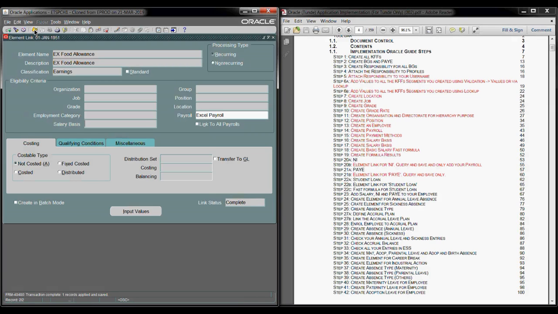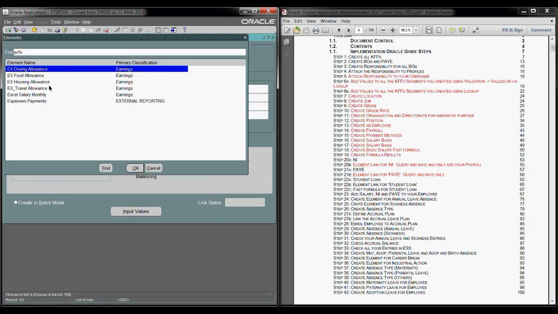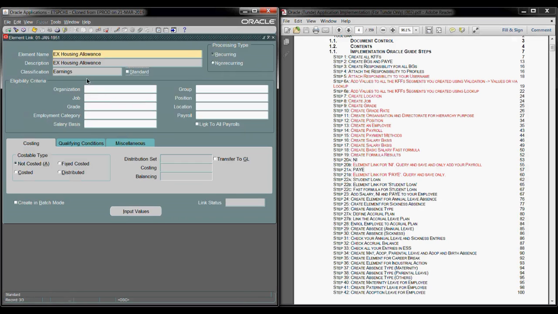This will create eligibility for any employee that is attached to this payroll. Any employee that doesn't have this payroll will not be eligible. So that's why a link is more of an eligibility. I've done the food, so I can do the allowance. And if I don't do it, I will not be able to see it in the elements.